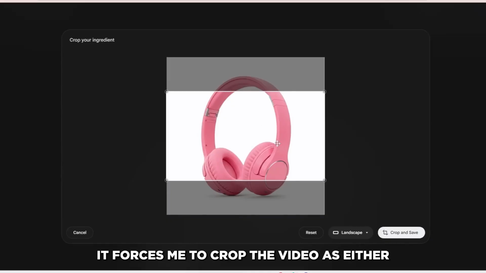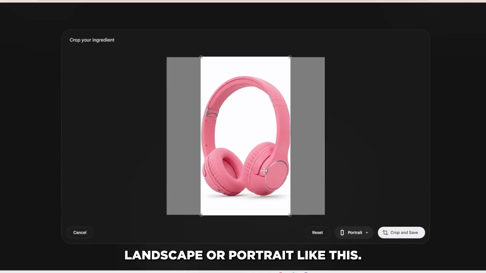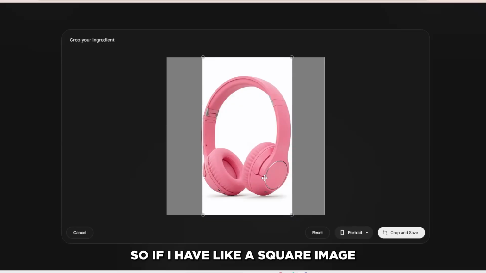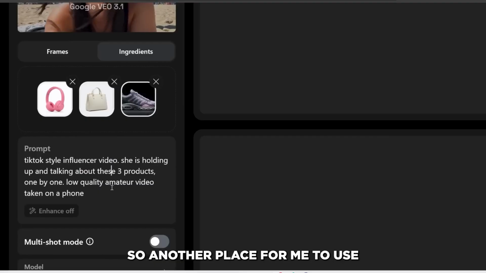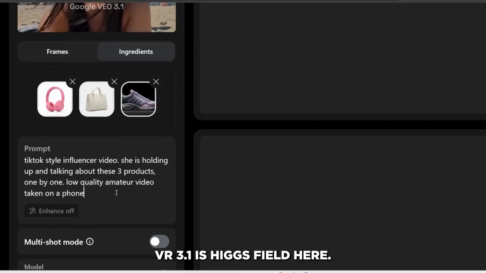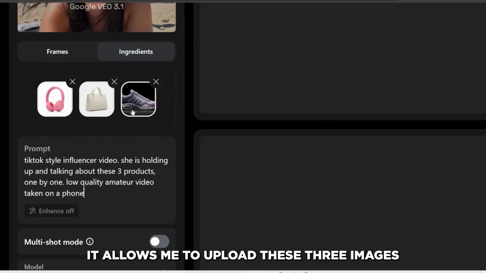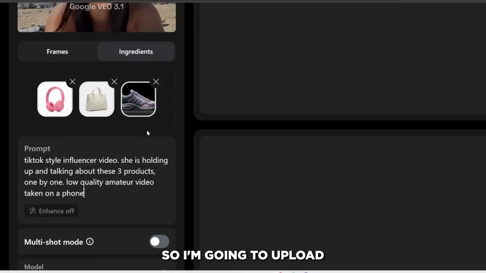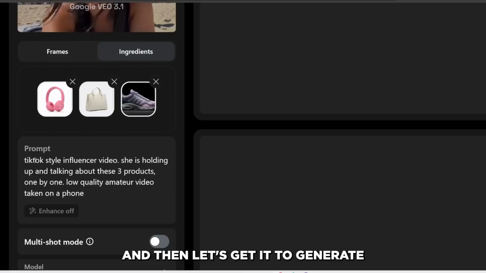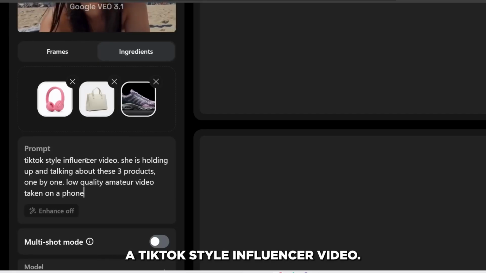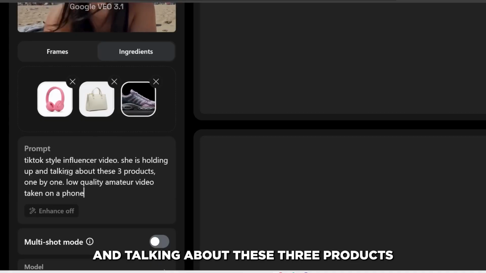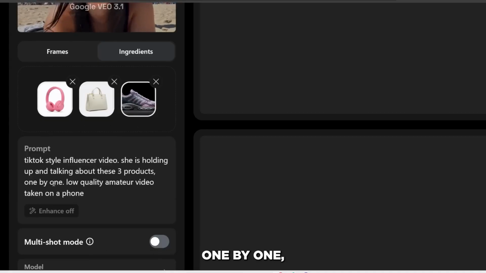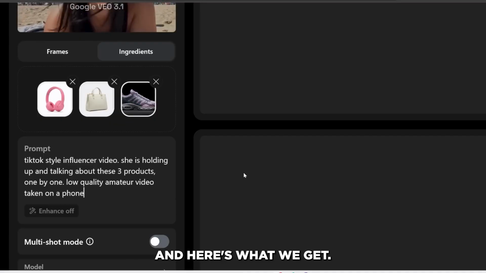Or here's another powerful example. Note that for Google's Flow, when I upload photos to use as ingredients, it forces me to crop the video as either landscape or portrait like this. So if I have like a square image like this, then this is not ideal. So another place for me to use Veo 3.1 is Higgsfield. Here it allows me to upload these 3 images without forcing me to crop the edges. So I'm gonna upload these 3 products, and then let's get it to generate a TikTok style influencer video. She is holding up and talking about these 3 products one by one. Low quality amateur video taken on a phone. And here's what we get.